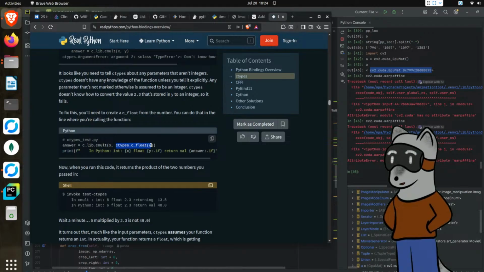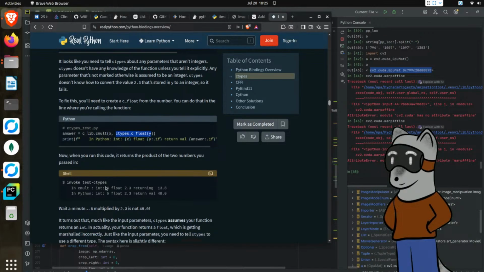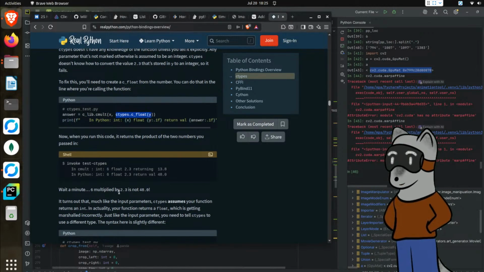ctypes.cfloat y. Now, when you run this code, it returns the product of the two numbers you passed in. And then we invoke test ctypes. Wait a minute, 6 multiplied by 2.3 is not 48.